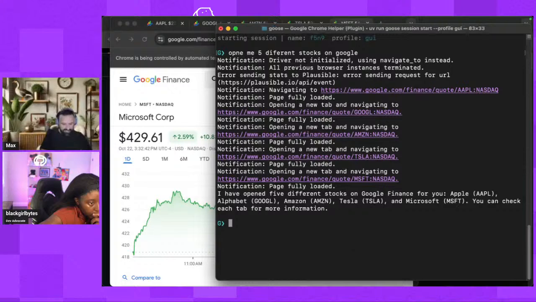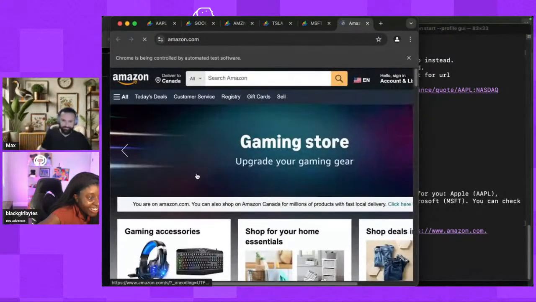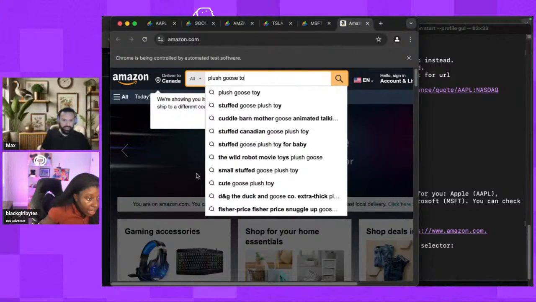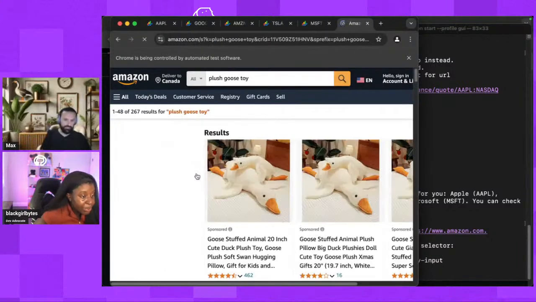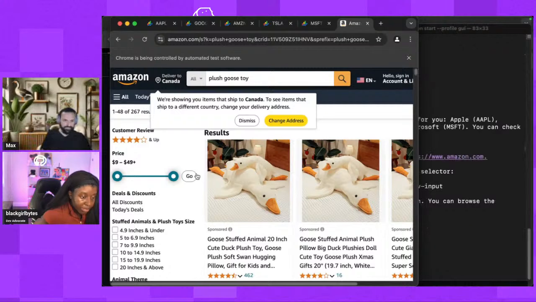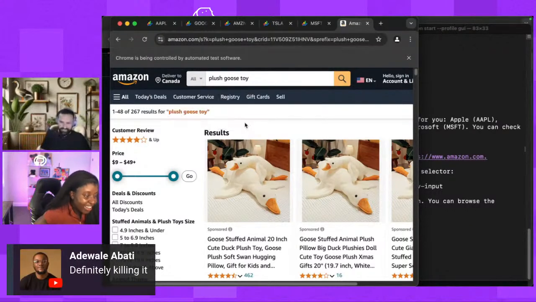This is simple, but my favorite demo is this. Find me a plush goose toy on Amazon. It's going to open Amazon, navigate, and type in the search. Oh, that's cool. So it found me goose toys on Amazon. That is just navigating.